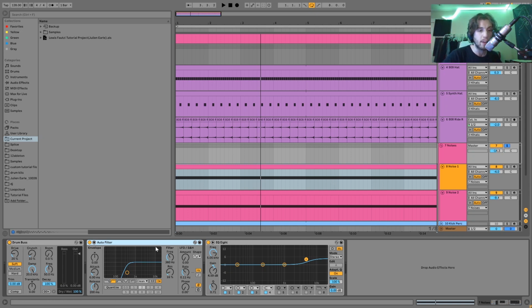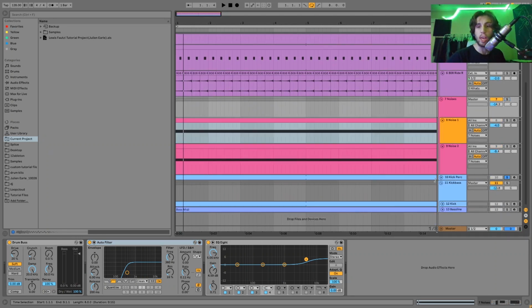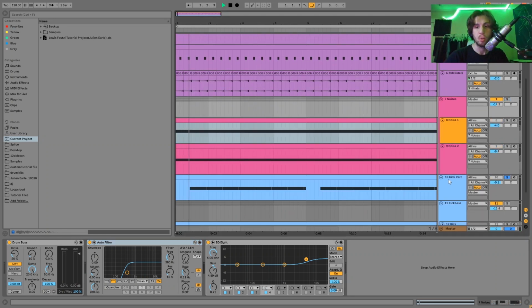And then we also just have the high pass to make sure there's not any nasty low end here that's going to get in the way of the kick. And then this high end boost just to bring out some sharpness. And then we have this little kick percussion, which sounds like this.